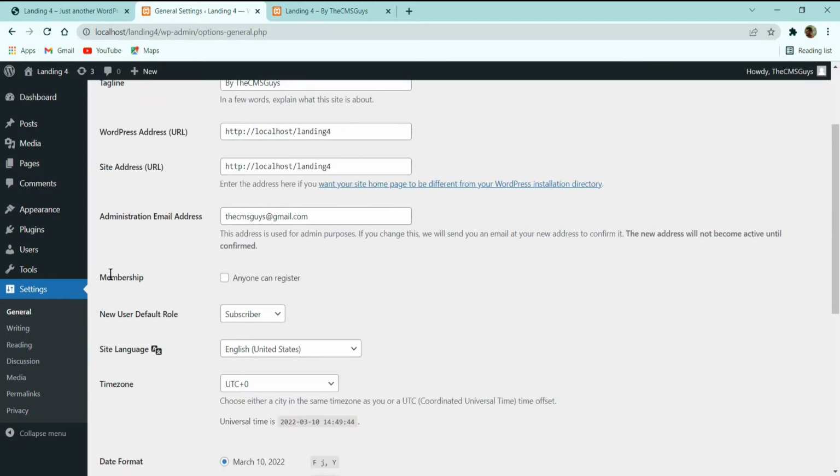And then here you can see we have a membership option. If you have a membership site, or if you want to create a membership site, then you can enable it, but we are not going to create a membership site, so no need to enable this one.